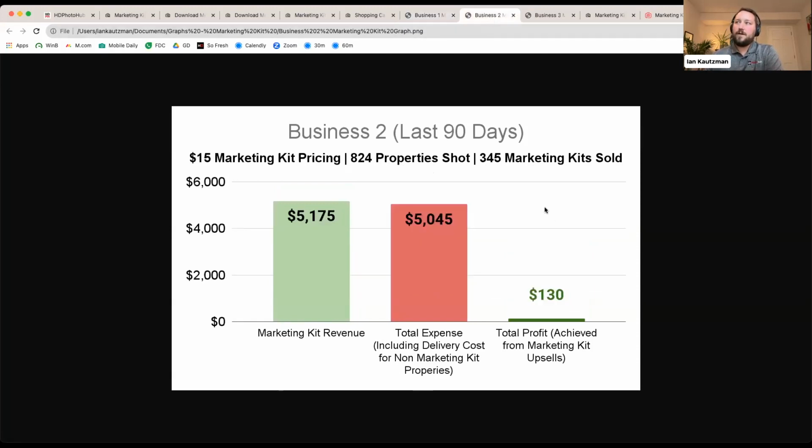This business here, over a 90-day period, is similar. So they're a little bit higher volume business. They shot about 800 properties in that time, and they sold about 350 marketing kits to their clients. Now, they had priced the marketing kit pretty affordable, down at just $15. So if they're buying in bulk, they're still making about 50% profit on each one of those.